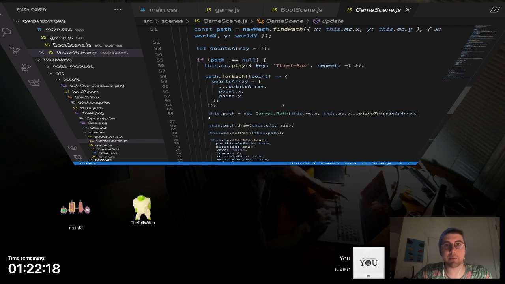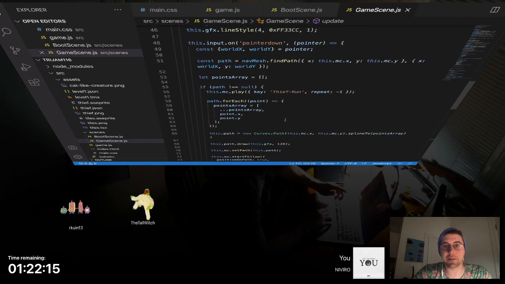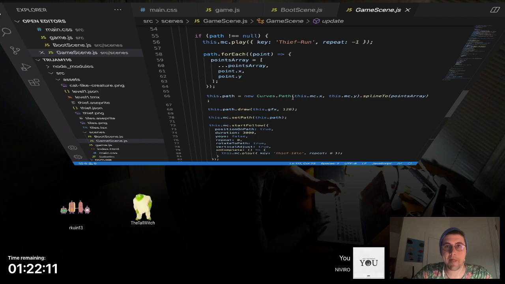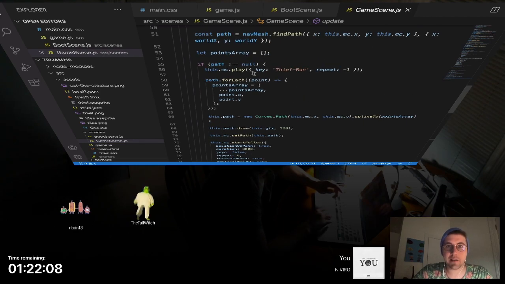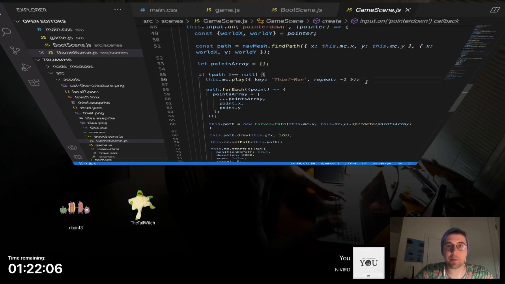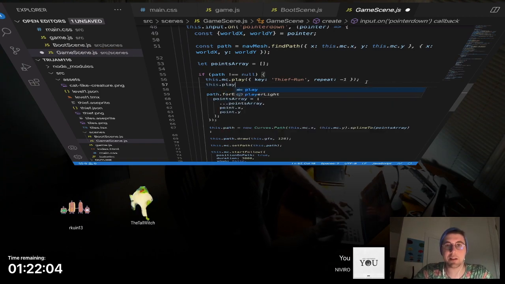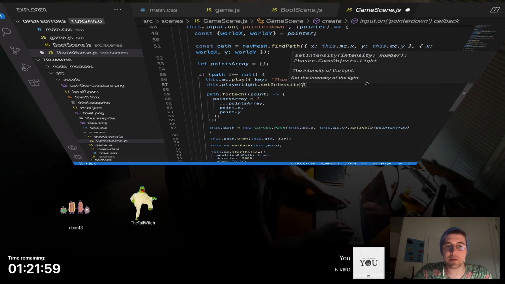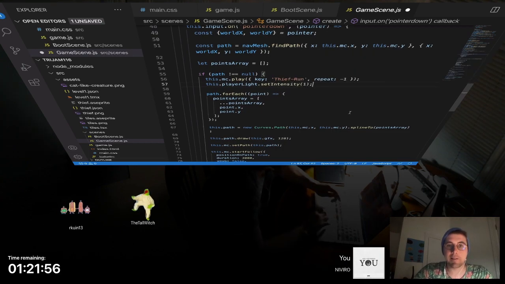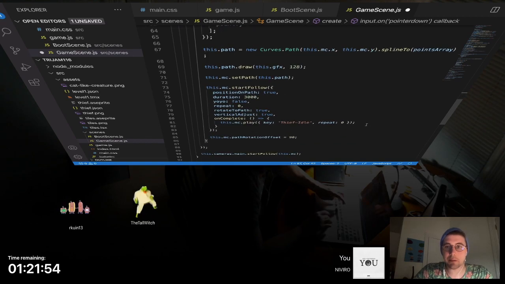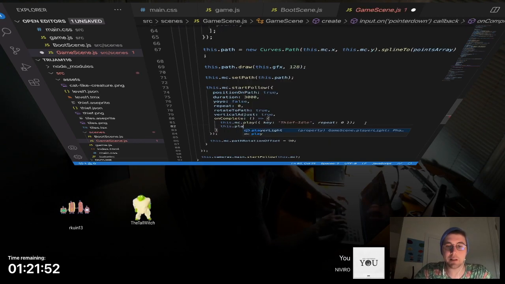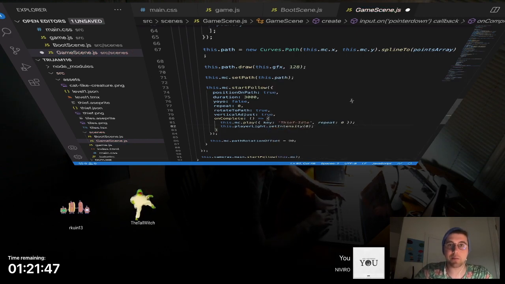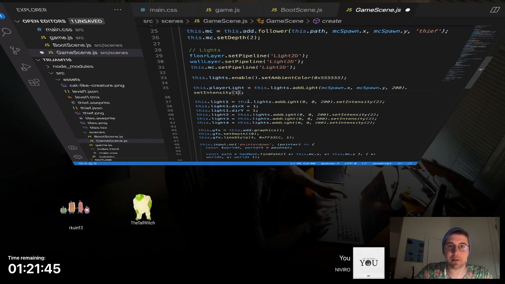And you know what else? I'm gonna turn that player light on and off based on when you're moving versus when you're not moving. So right here where we're playing the run animation, we'll also say this.playerLight, set intensity to 1, and then in the complete function we'll say this.playerLight, set intensity 0, and we'll default it to 0 as well.